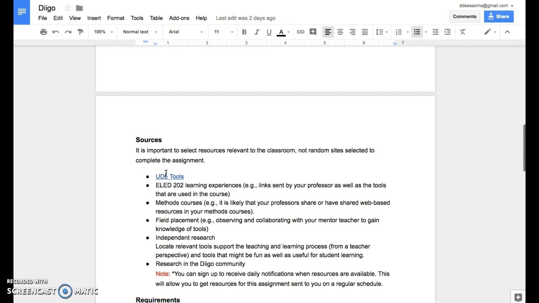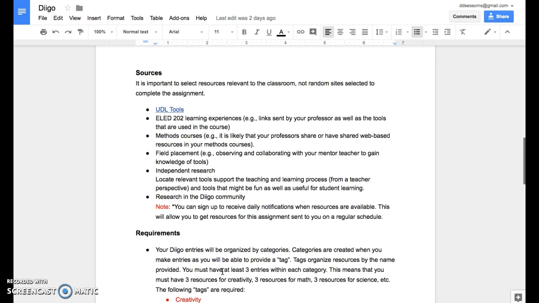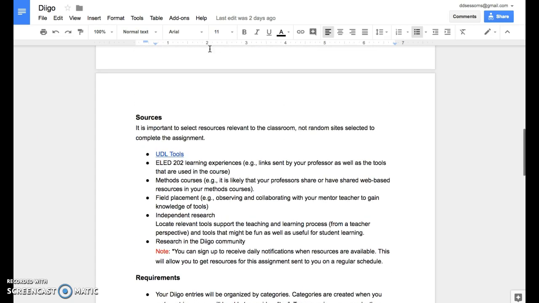And then this tells you the sources, and the sources just means where you can go to get resources to put into your digital library. And these should be self-explanatory, but if you have any questions, please let me know.